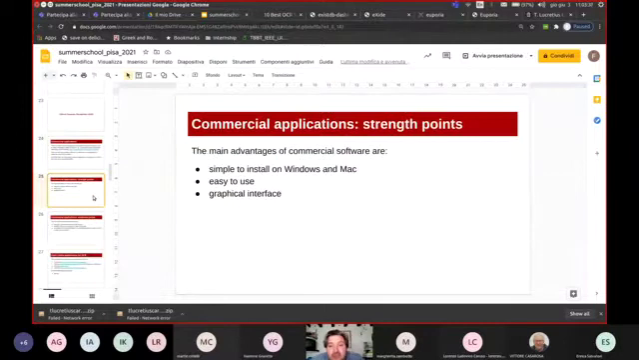Commercial applications, so which are the strength points of the commercial applications?